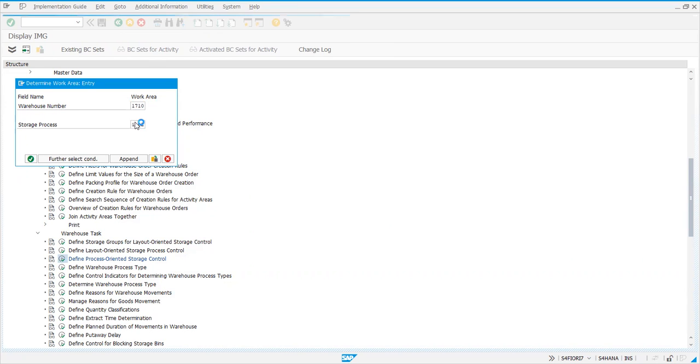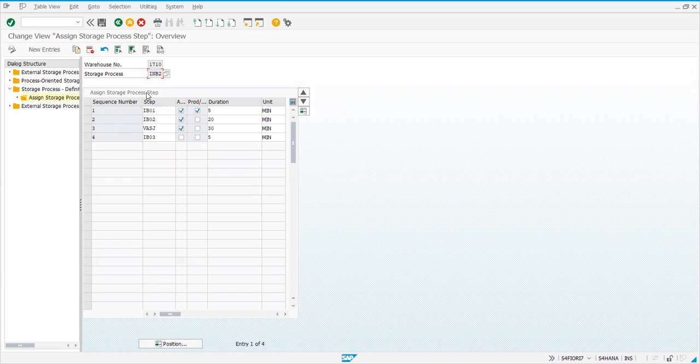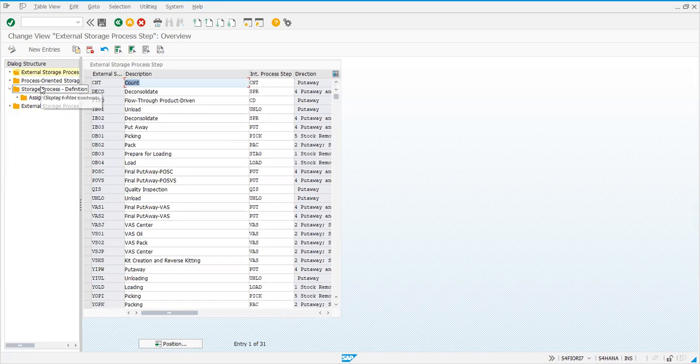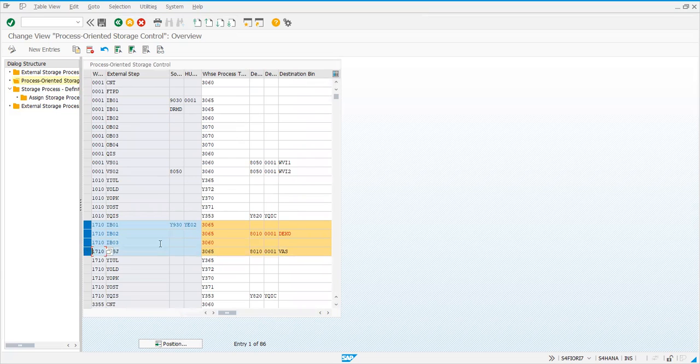In our scenario, we have configured INB2 as a process. Now the INB2, unlike the INB1 process flow, also has an additional step of VAS, which is value-added service. Imagine that we have to put a label on the product before we do a final putaway. So these are the relevant ones, right? I've not created a separate WPT for each step. You can certainly create those, because you would want to track your warehouse tasks separately.